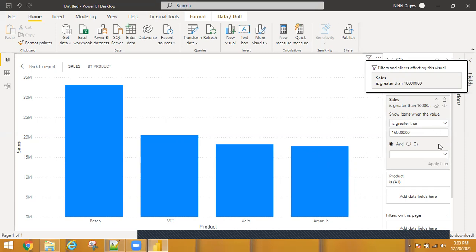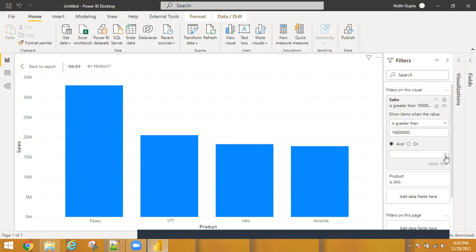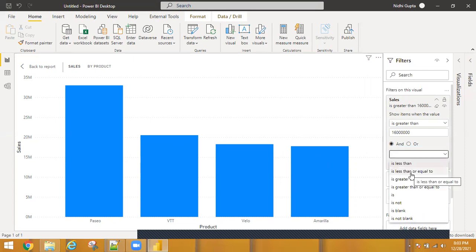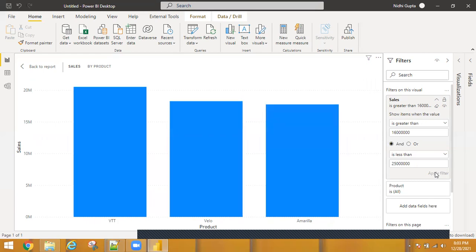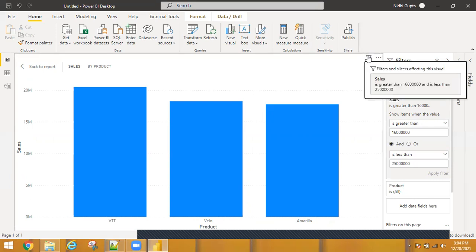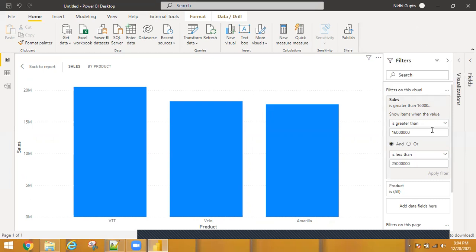If you want to combine multiple conditions, you can combine them with the help of and or. So from here I can say if my sales is greater than 16 million and it is less than 25 million, so anything between 16 and 25 is what I want to see. I apply the filter. Yeah, you can see. And if you want to check, the condition is mentioned here also. Sales is greater than 16 million and is less than 25 million is what is mentioned here. So this is how you can apply conditions on a numeric column.